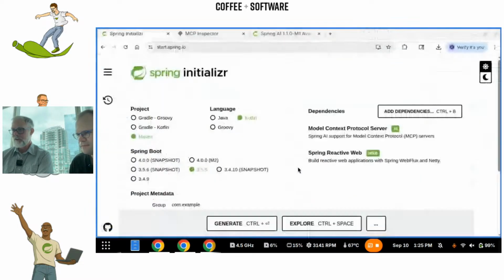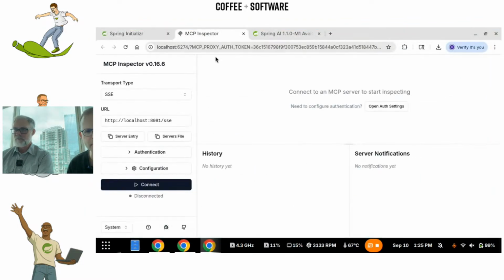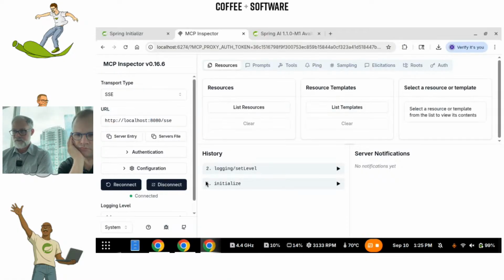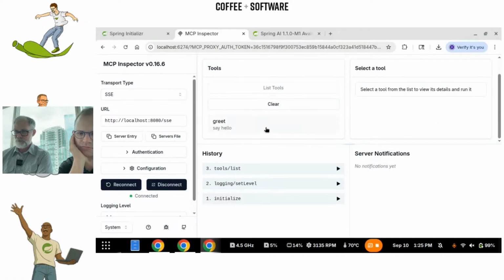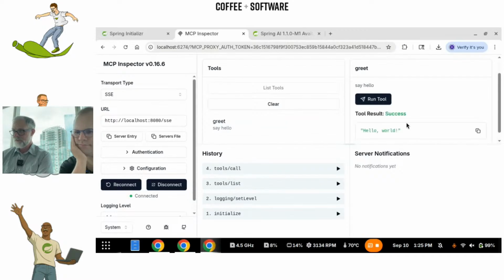Port 8080. Let's go to our MCP inspector. So this is a tool where you can test our MCP servers. And we're going to start with server-sent events. We're going to put in 8080/sse. And let's see if we can connect to this thing. We're connected. Let's see if we have our tools, list tools. And there's our tool. Greet, say hello. Run, hello world.